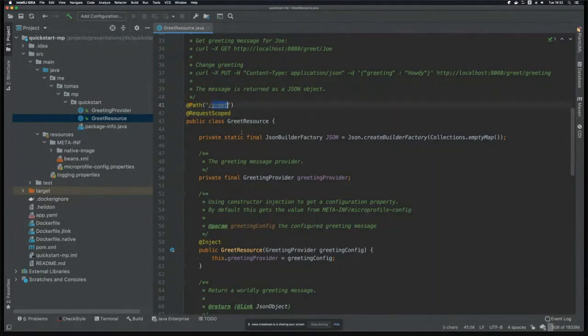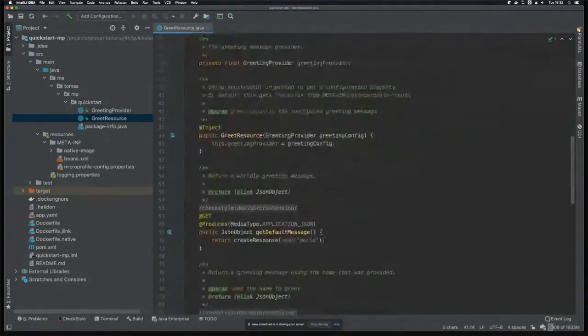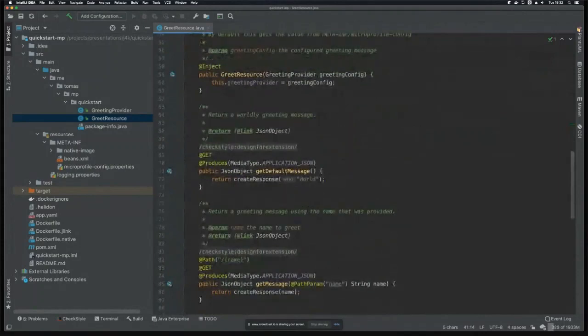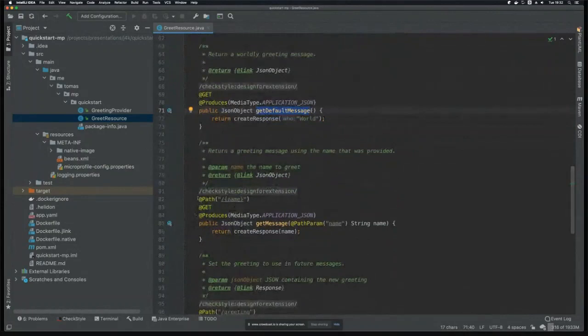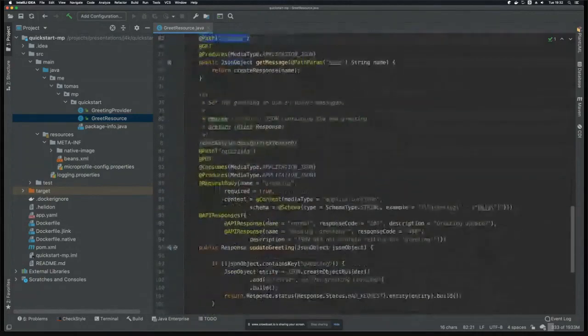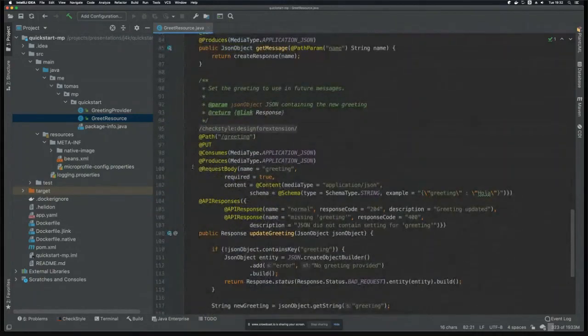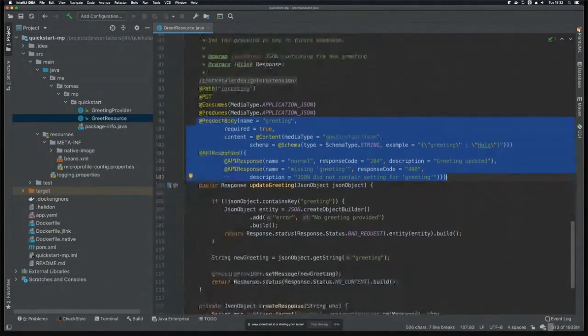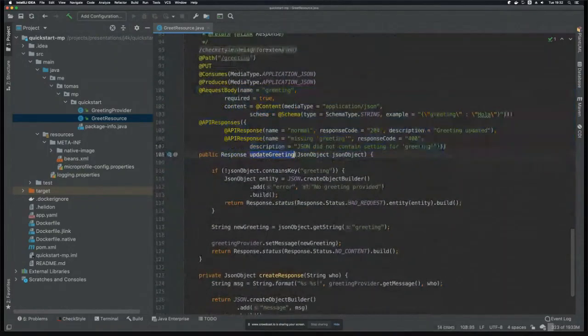So as we can see, we have a /greet path, and then we have a couple of methods. There is the get method, which is on /greet, which returns the hello world. We have a method that will take the path parameter called name and create a greeting for that name. And then we have the put method, which has a bunch of annotations. These are related to OpenAPI. So this is the part we have seen in the YAML output of OpenAPI's endpoint. As you can see, this is the update greeting that will use the bean.